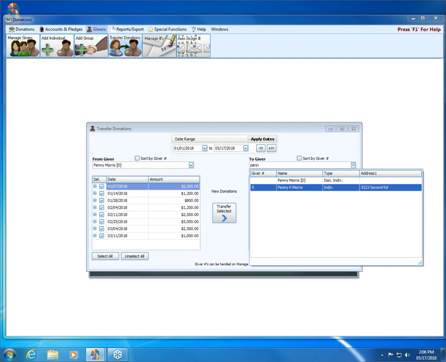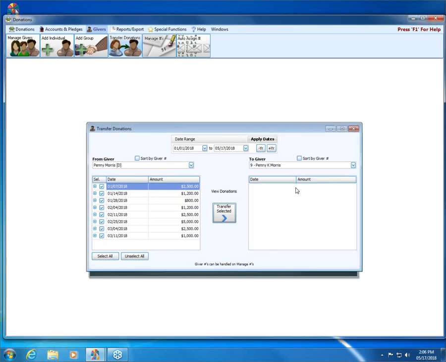So she's got a record showing up on the to giver side without a letter, without a D or a V, and that indicates that she is a member. But you can see when I choose her name, no giving shows up, which means that all the giving is on this D record for Penny, and we just want to move it to the member record for Penny.